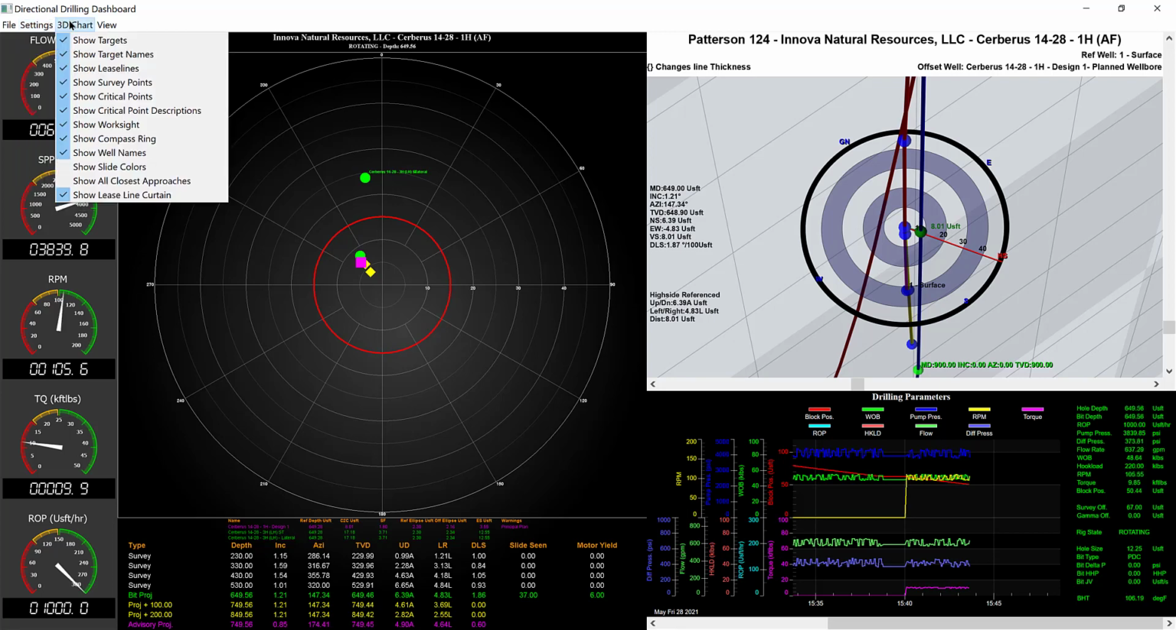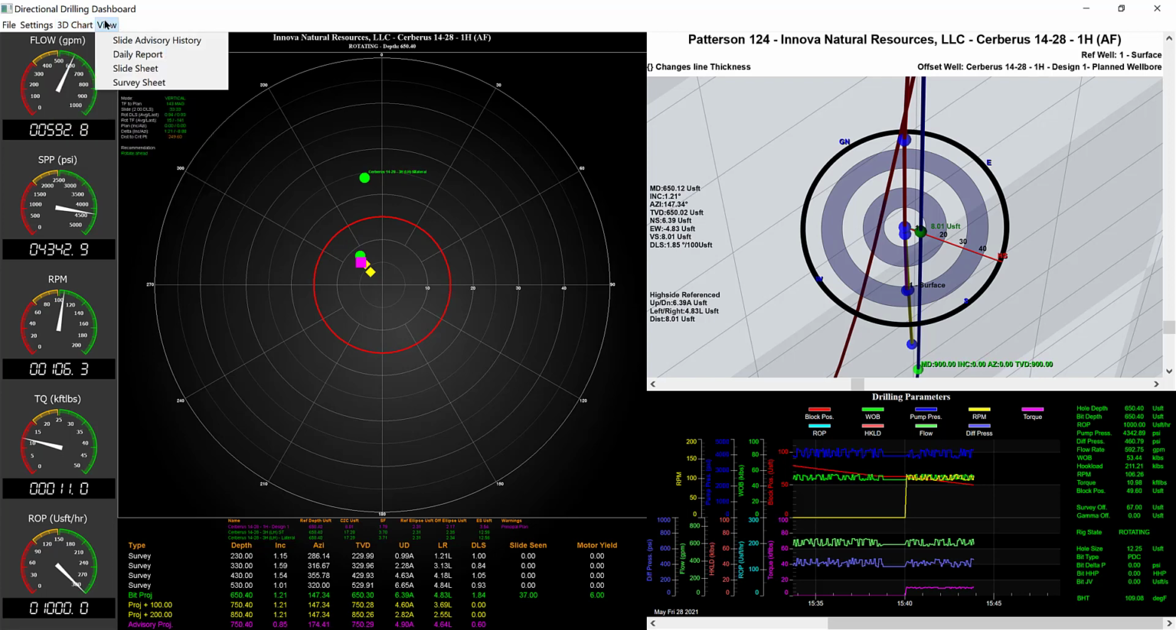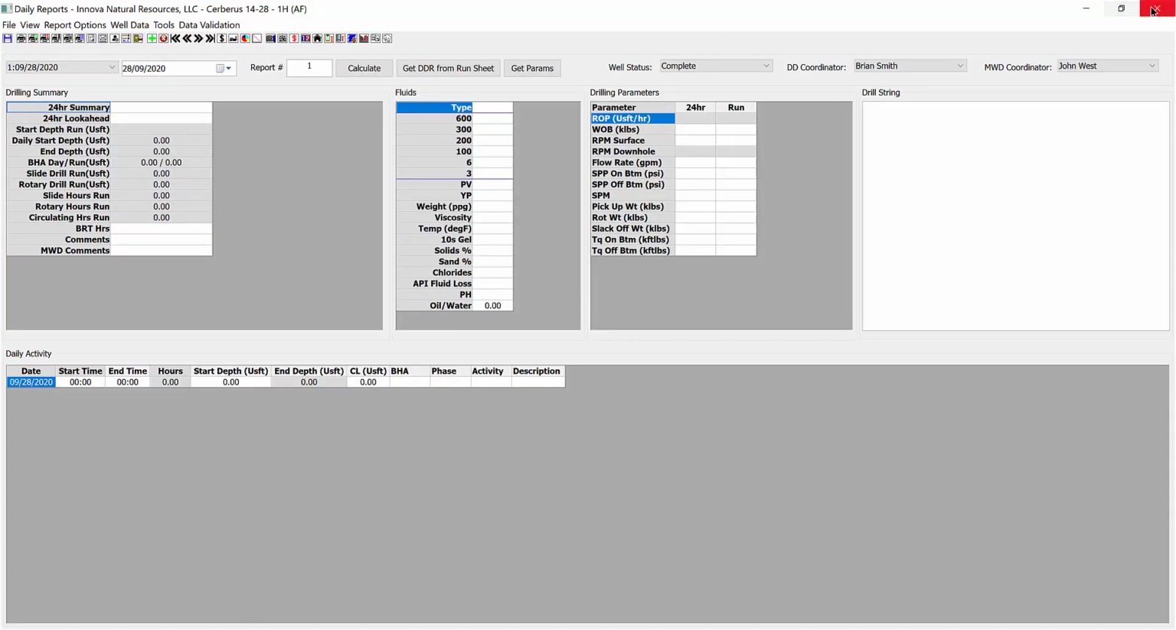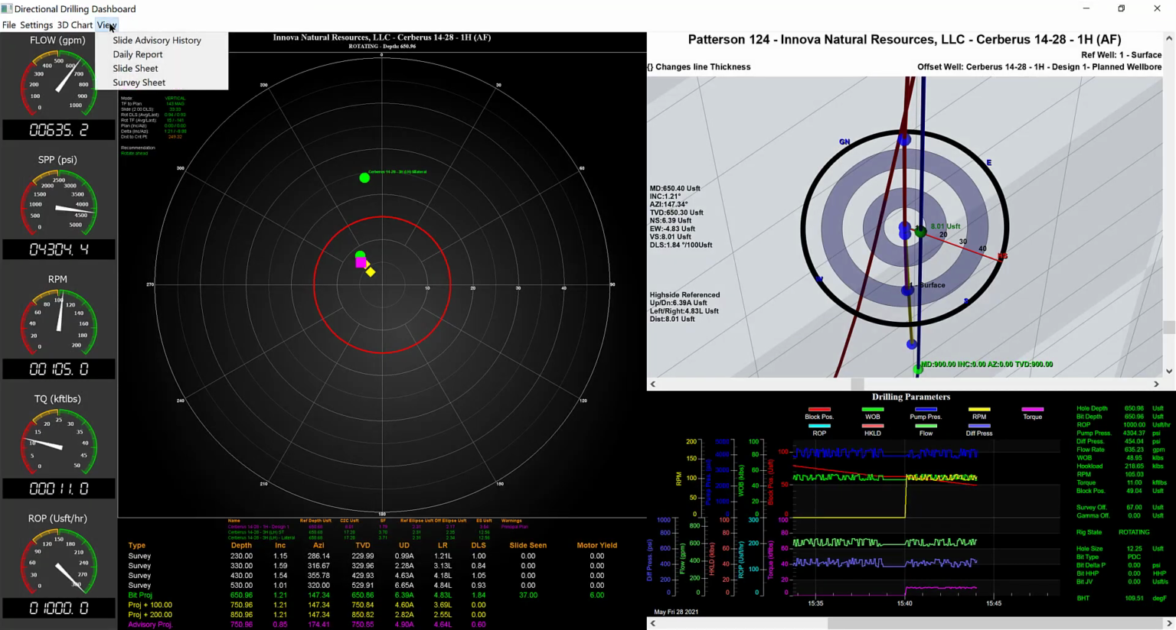dashboard. If you go into the 3D chart settings, this is where you can choose things to view or not view. So we can turn off lease line curtains, well names, compass ring, work sites. Okay, so all the individual components can be turned off. And then view, this allows us to go straight to the daily report section, for example, or the slide sheet, or the survey sheet, or a slide advisory history straight away.